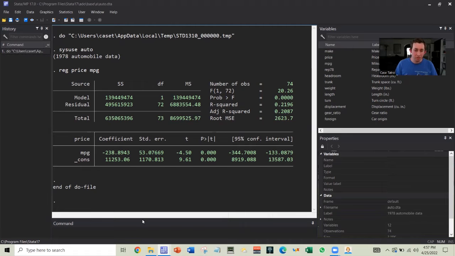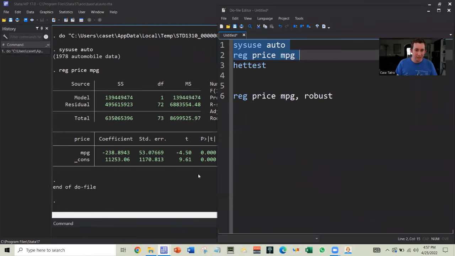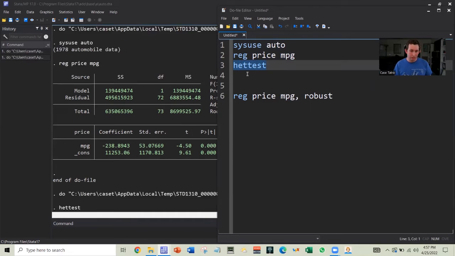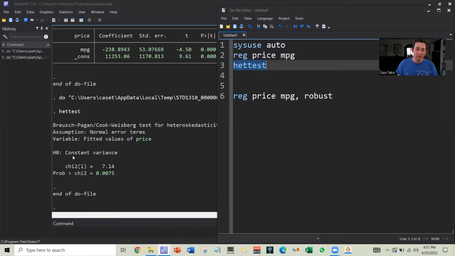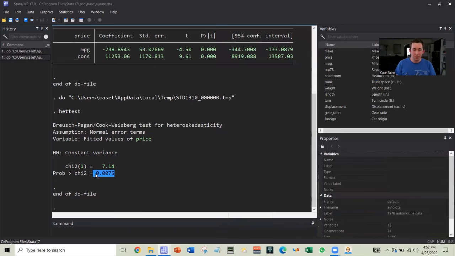So how are we going to fix this and how are we going to check if it exists? Well, I can check if I do have heteroskedasticity by this simple Stata command called hettest. So let's run that. And the null hypothesis of the hettest is that I don't have heteroskedasticity. So I can see here that I have a significant p-value, which tells me I probably should be worried about heteroskedasticity and trying to correct for it.